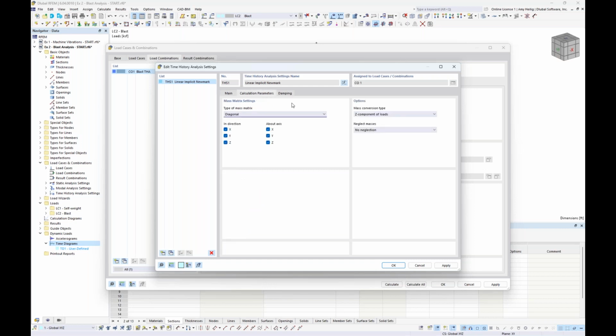Under the calculation parameters, because we are not running that modal analysis, you'll also see here some additional settings specific to the mass matrix for the linear Newmark solver. The type of mass matrix will be set to consistent, for example, acting in the translation directions as well as rotation about those global axes. And then we also have the same mass conversion type, similar to what we saw in the modal analysis in example 1.